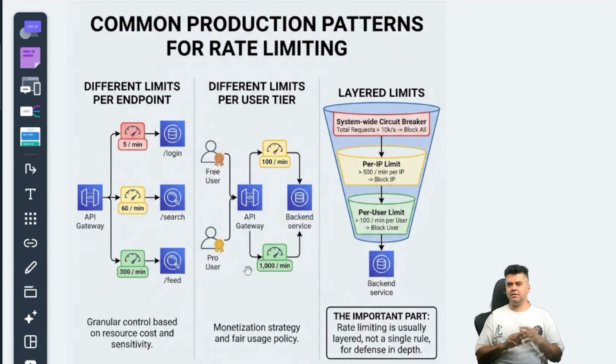Now in the first pattern, you set up different limits per endpoint. So the login endpoint might allow 5 requests per minute because nobody legitimately logs in more than that. And anything higher is almost certainly an attack. Search might allow 60 per minute. Feed might allow 300 per minute. The limit matches both the cost of your system and the risk profile of the endpoint.